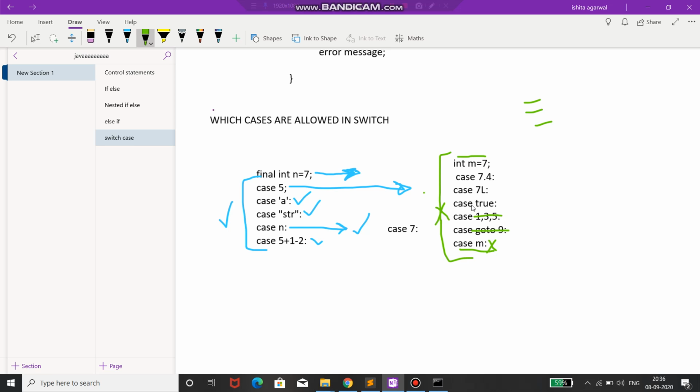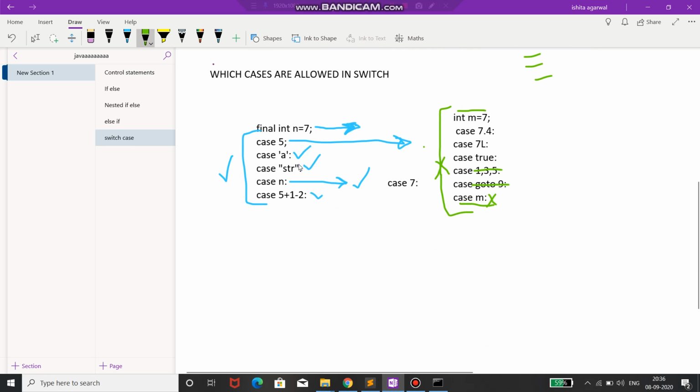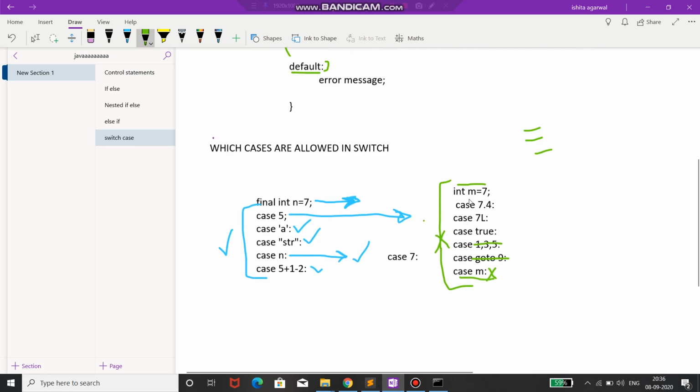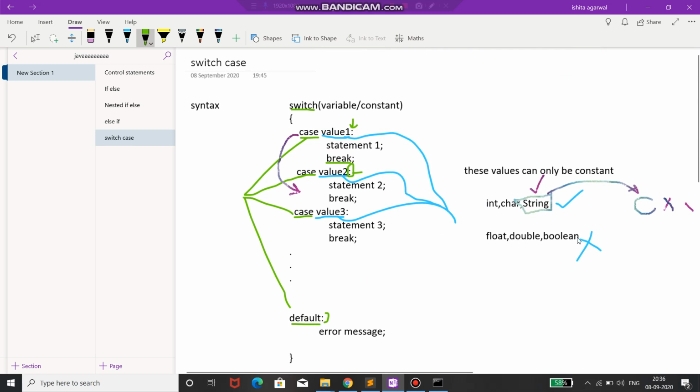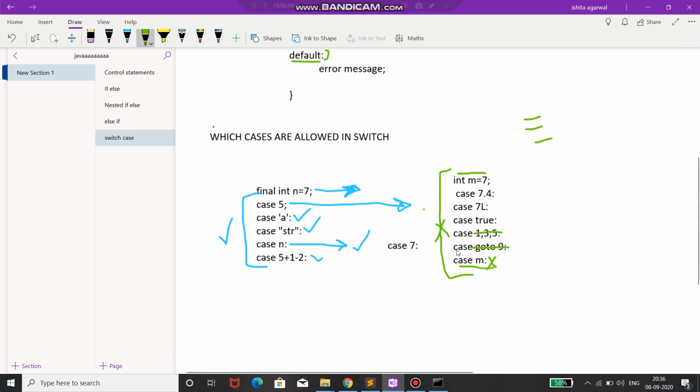As I told you in the previous class, we cannot use boolean type values here. You can see we cannot use float, double and boolean. So this is boolean, this is long, we cannot use it, and this is double. Why is it double? Because 7.4 is simply double. If I write 7.4 and add f, then it will be treated as float, and it will also not be allowed in Java.